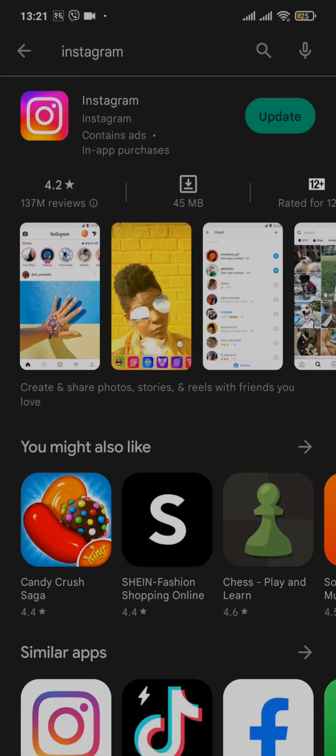If you still don't, you can wait out a couple of days because Instagram is slowly releasing its new feature and everyone does not get all the features all at once. So you can wait out a couple of days, and after a couple of days you should be able to get the notes on Instagram as well.